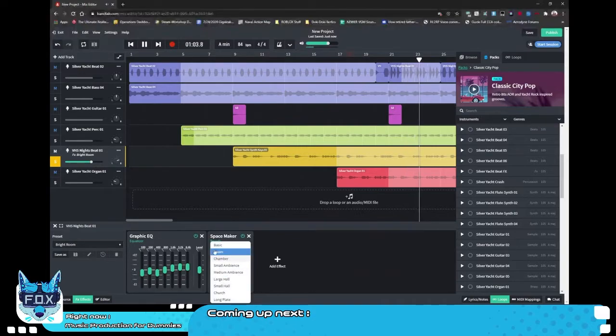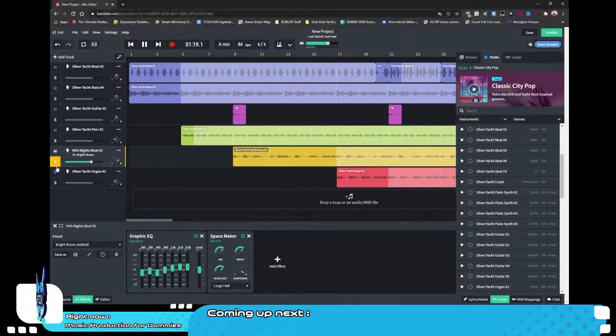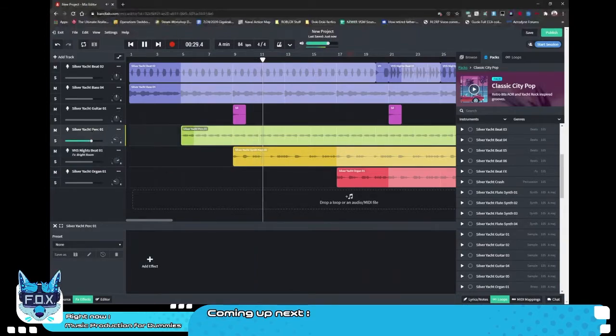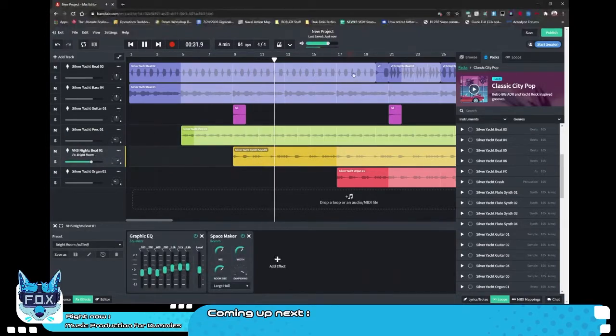You can also adjust the basic shapes here. So, for example, you can change it from being a simple room to a hall, and see what difference it makes. Notice how there's more reverb here. It better fills out the actual stereo field. Sounds pretty good.